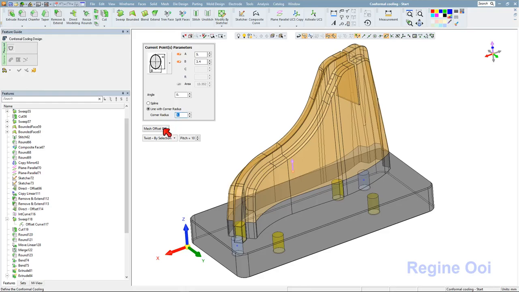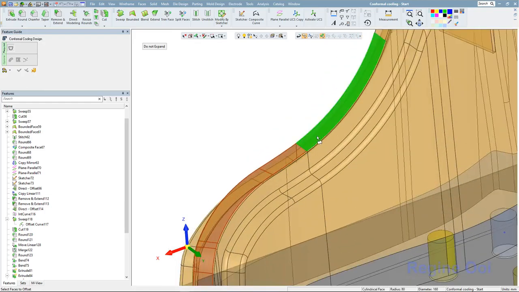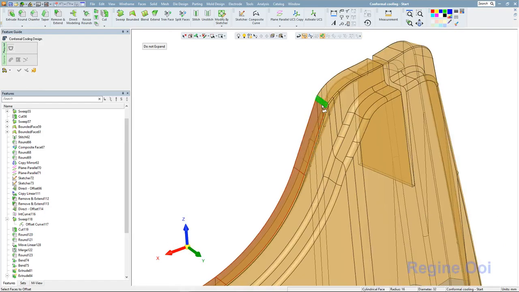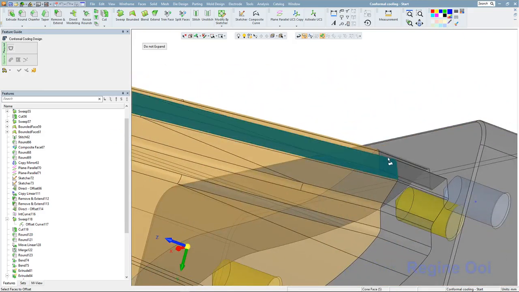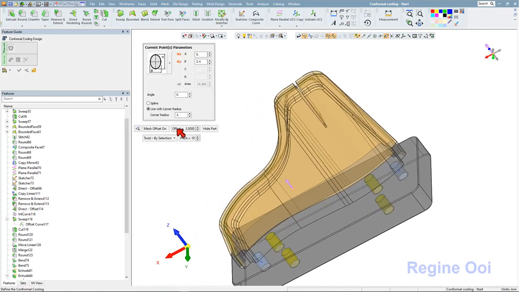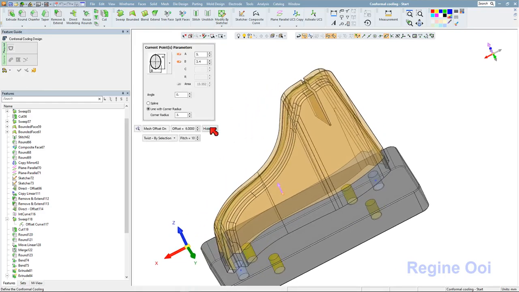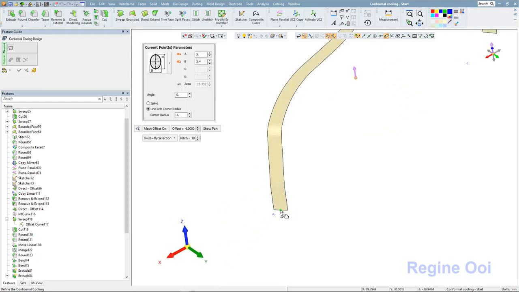So now I will set the offset for this mesh, and I will select a few faces to get the offset and to define the cooling channel point. So this offset is 6, 7. I can hide the part, and now I will set the starting point.